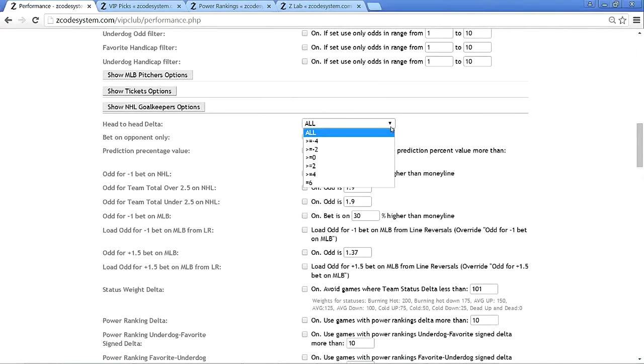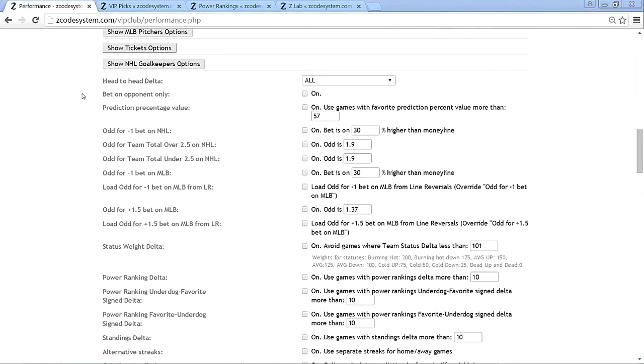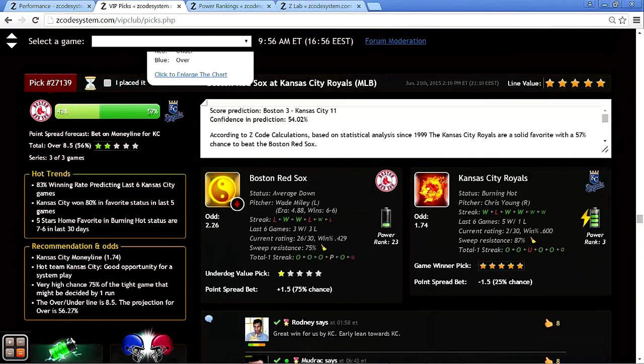The head-to-head delta filter allows us to specify the difference between the wins of the team we're betting on and those of its opponent. We can also invert the bet, that is, to bet on the opponent instead of the selected team. The setting called Prediction Percentage Value allows you to restrict your selection by the percentage value of the probability of winning, calculated by Zcode system. This value can be found at the page picks.